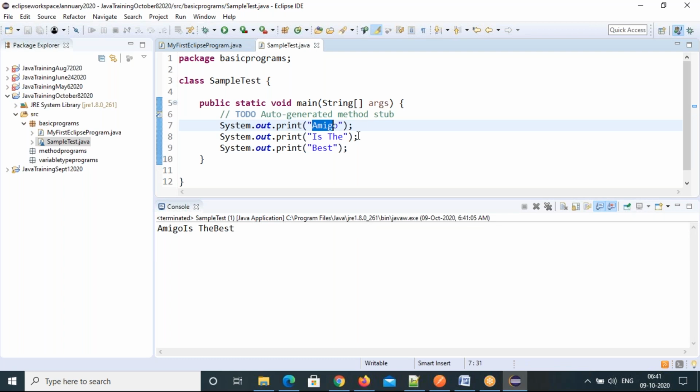So see that all are on the same line, it is printing, because the print method will print in the same line. It won't go to the next line. That's the print method.